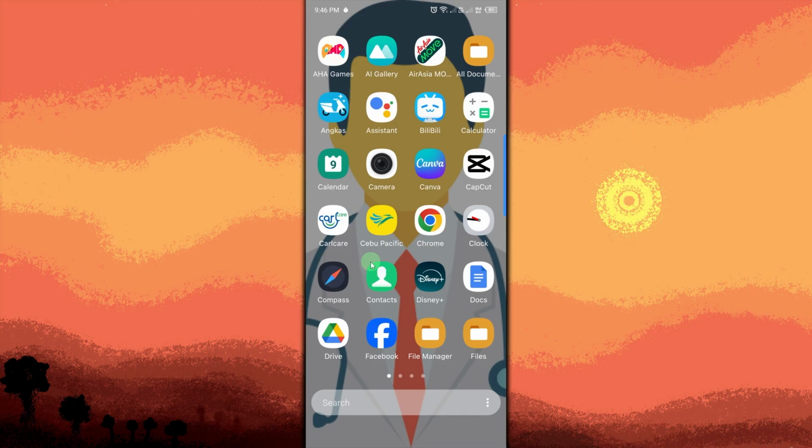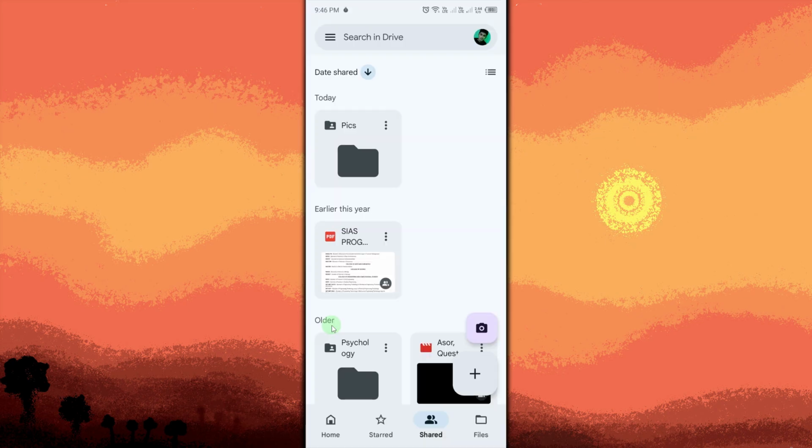First, open the Google Drive app. It's usually pre-installed. If not, download it from the Play Store. Sign in with your Google account. Use the account you want to store your files in.